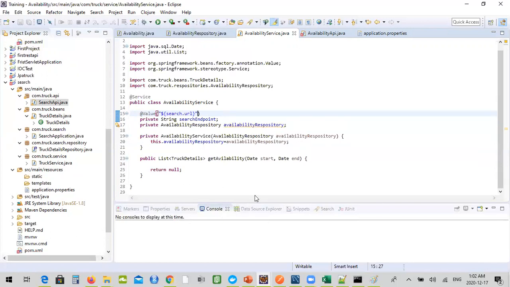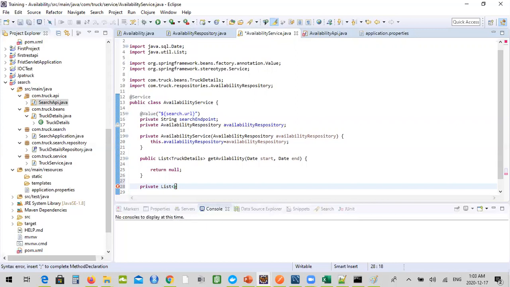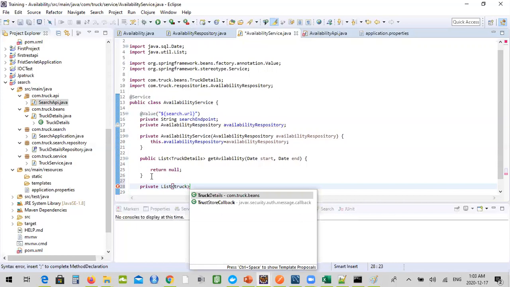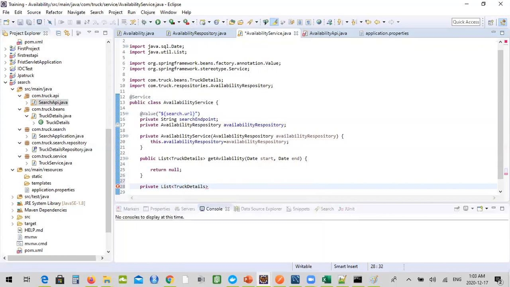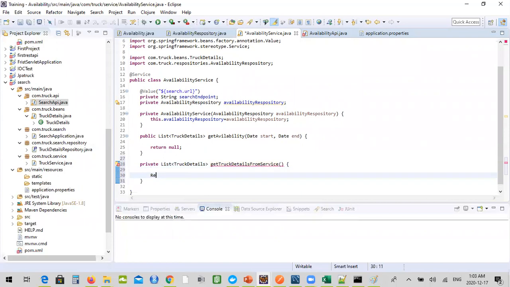Cool, no questions. Now I have my URL, everything is fine. Now I need a way to connect to our search service. So let's do that. It will be returning a list of truck details, right? So get truck details from search, whatever you want to call that. Now let's connect that. For that purpose, I'll be using REST template.